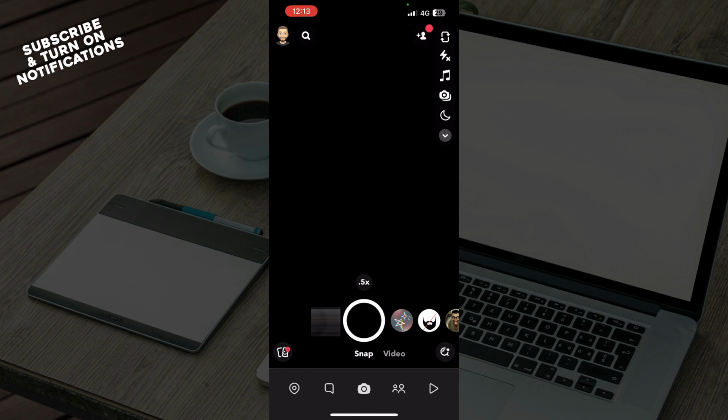Add more than one filter by swiping to a filter you like, tapping the icon that looks like a stack of papers with a plus sign to lock it in, and then swiping to another filter and pressing the same icon to add it to the filter stack. You can add up to 3 filters for photos and up to 5 filters for videos.